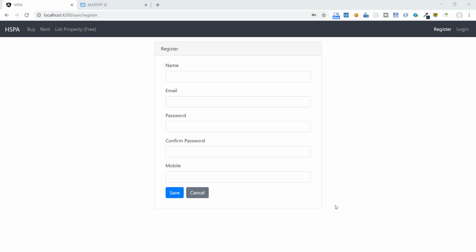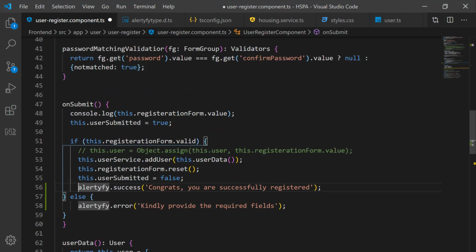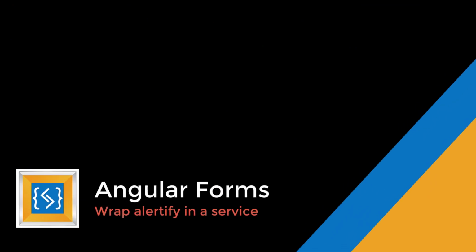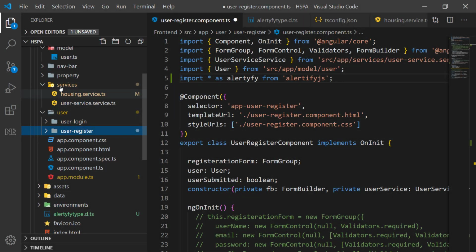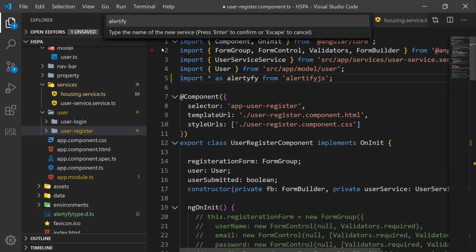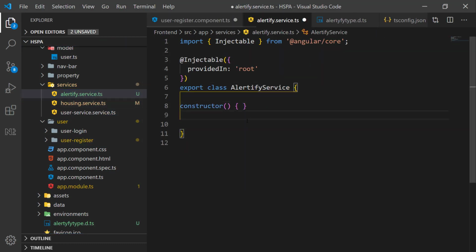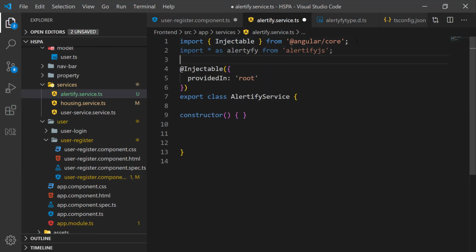So we have successfully been able to display notifications in this component, but as we need to use it throughout the application, it is better to wrap the required function in a service so that we can inject it in different components. Let's wrap it in a service next. Add a new service in the service folder. Let's name it alertify. Copy this import statement and paste it here in our service.